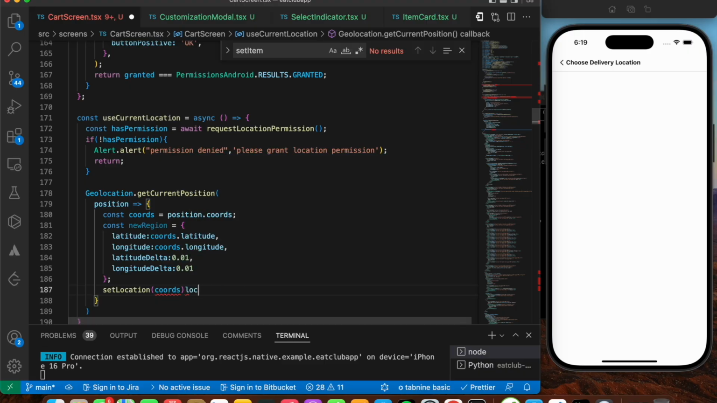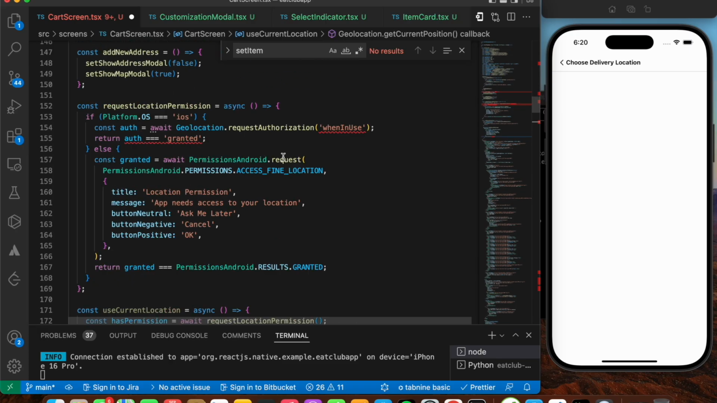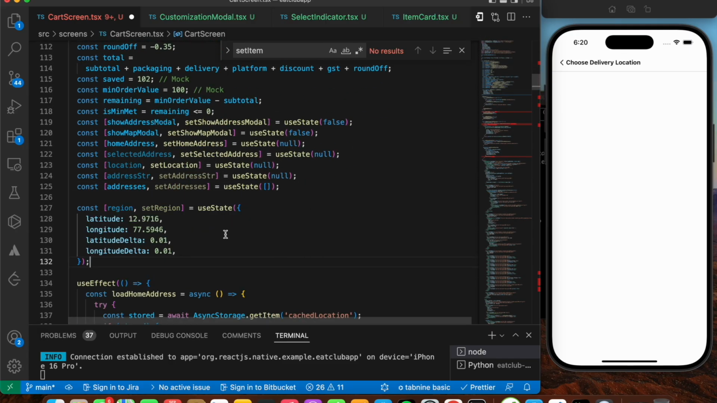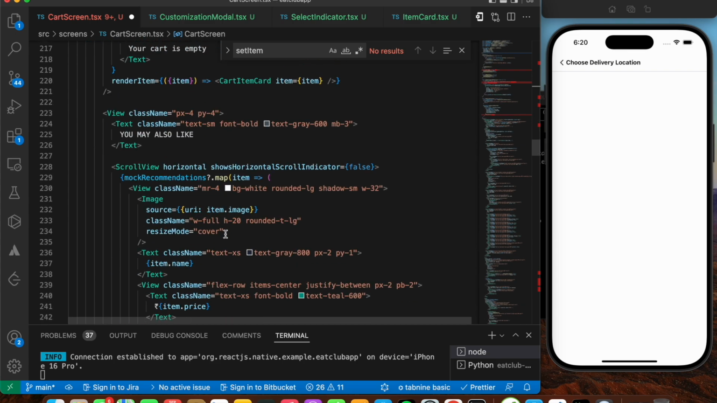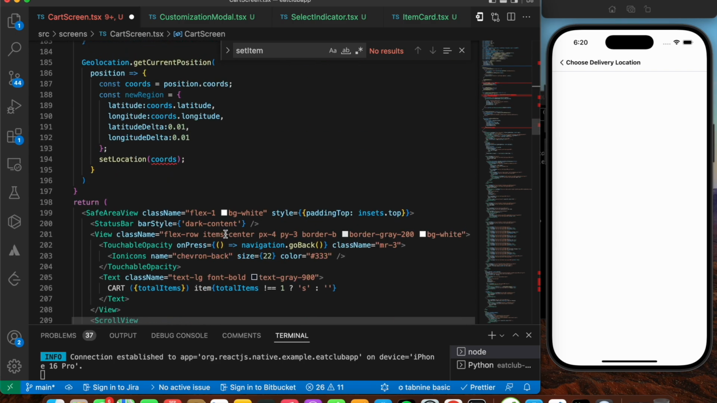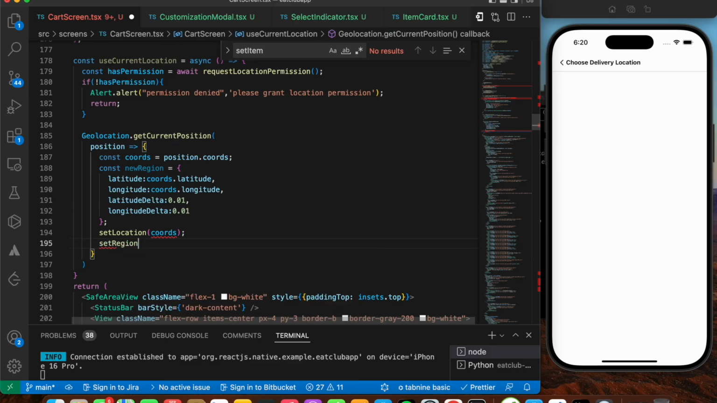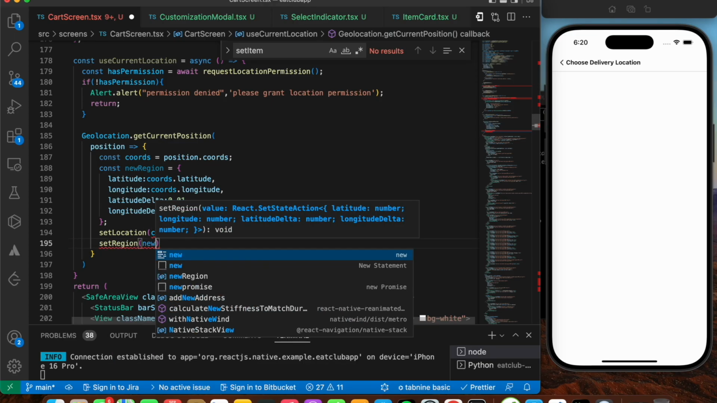Then the next one is going to be set the region as well. So I think we need the state for that. So here onto the top I'm just going to go up and then add in the state. For that we can take a look at it for the region as well as set region. Okay, so here let's come back to the point where we're writing the code. Here I'm going to say set region to be of your new region.